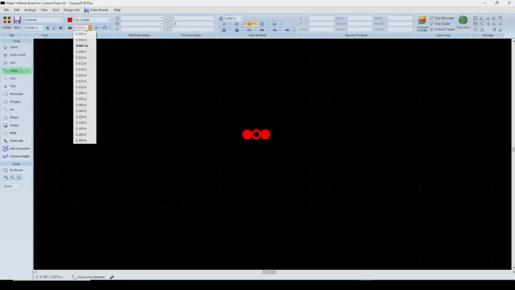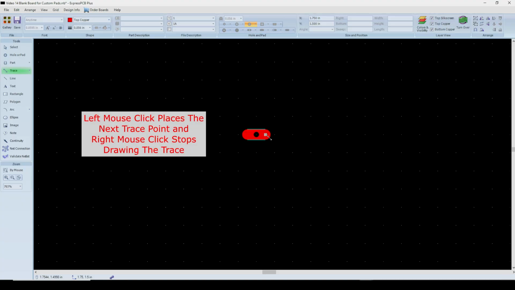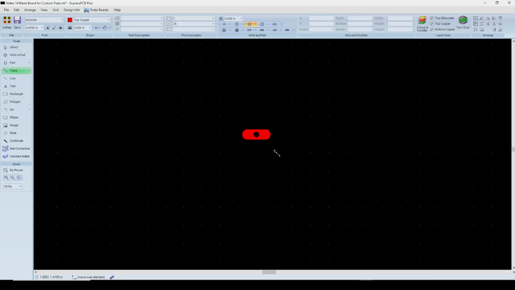So I'm going to click in here. I'm going to do a Control-A. I'm going to type in 0.056, and then I'm going to hit Enter. Now I'm going to come down here, and I'm going to draw a trace from left to right, like this. And now I'm going to left click, and then I'm going to right click to stop drawing the trace. And cool, we now have a long pad.